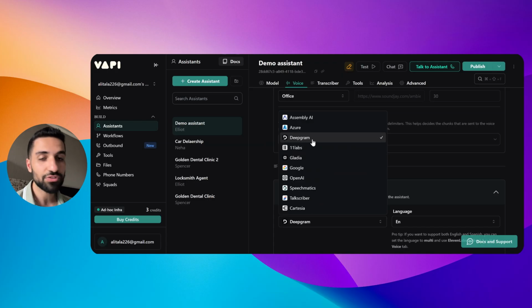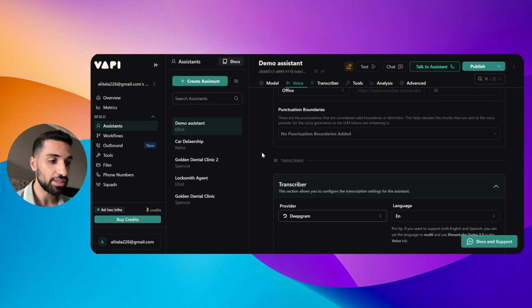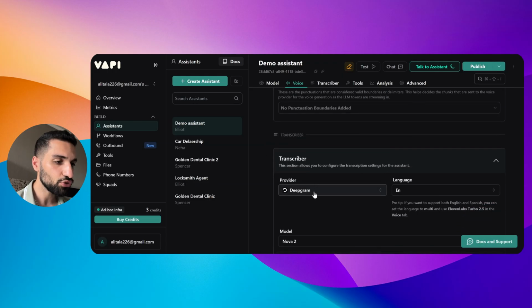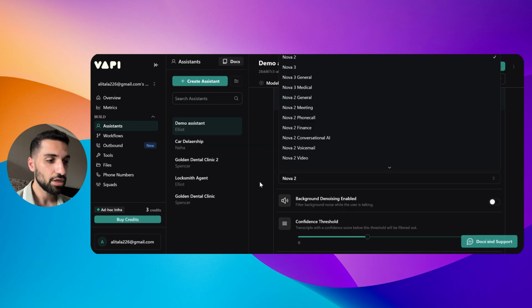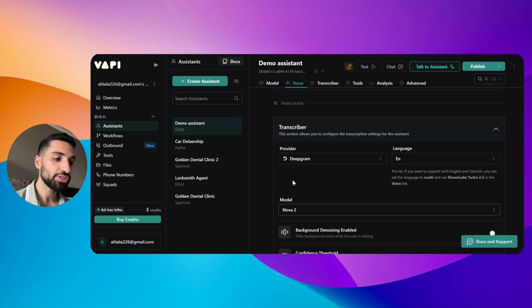So I found Deepgram the best transcriber inside VAPI. If you choose this, here you can also change the language for your transcriber, and you can choose the model based on the provider you are choosing. You can go to the Deepgram website, see what the latest models are, and choose from there.